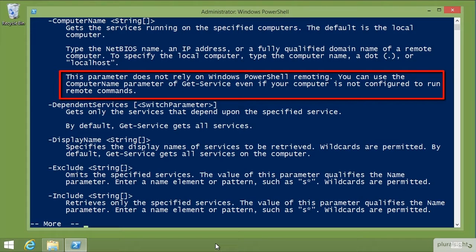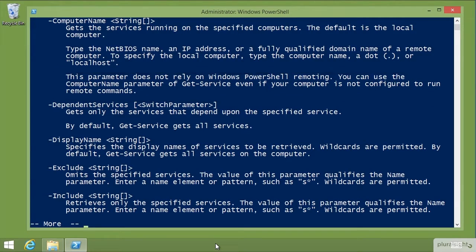So this is one of those cases where you need to make sure that the firewall is set up for this to work. This is on a cmdlet by cmdlet basis. So oftentimes you might just have to look at the help to determine whether or not it's going to use WinRM. So we'll go ahead and get out of here.